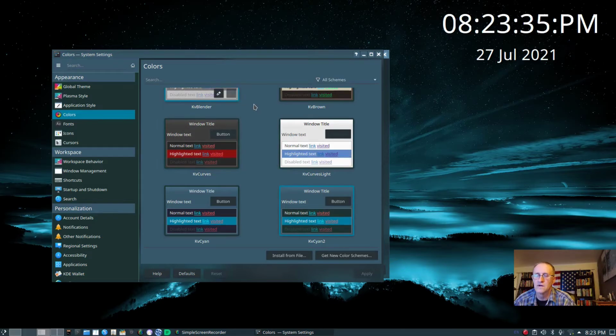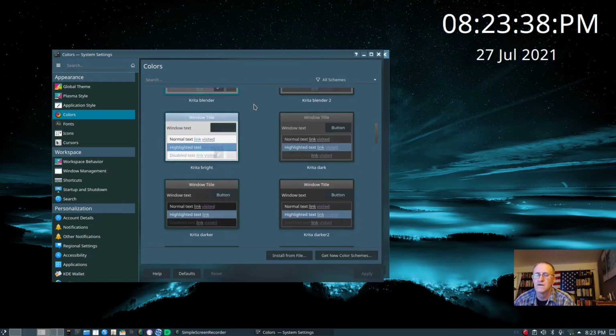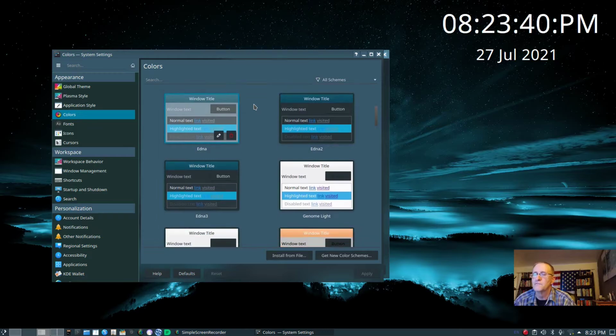I guess it's this one right here. But when you edit them, you don't change the original. You edit it and save it as a copy. You keep the original, and then you save it as a copy, and you can get 2 or 3 different versions of the same color scheme, things like that.